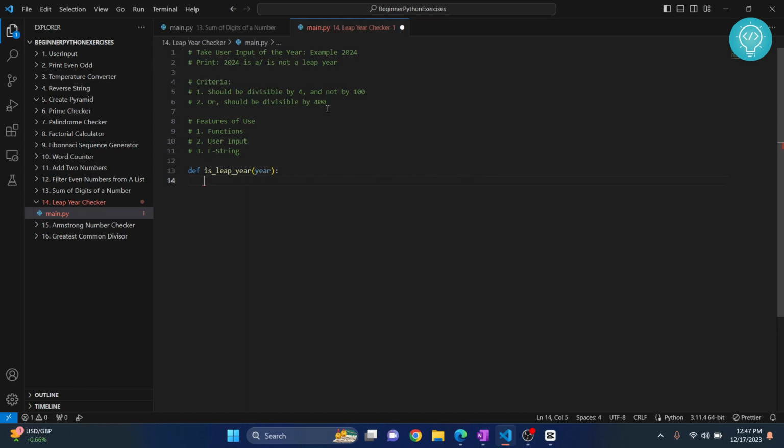And we add these two conditions. So what we do is we check if year modulus 4 equals 0 and year modulus 100 is not equal to 0. So this is the first condition. Year should be divisible by 4 and not by 100.